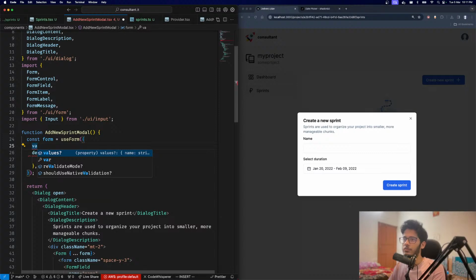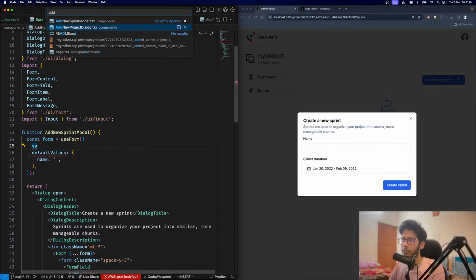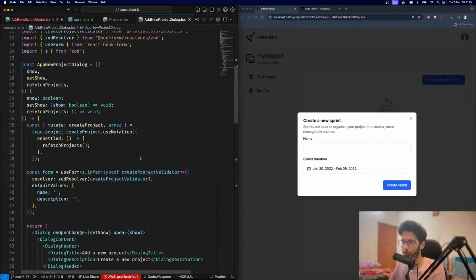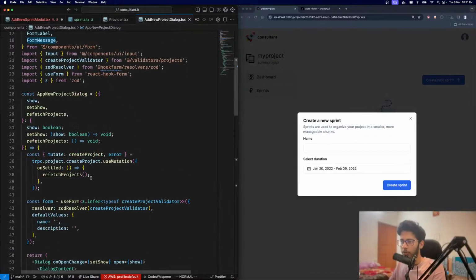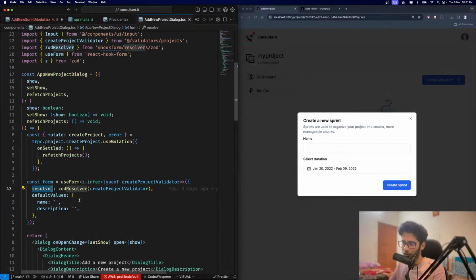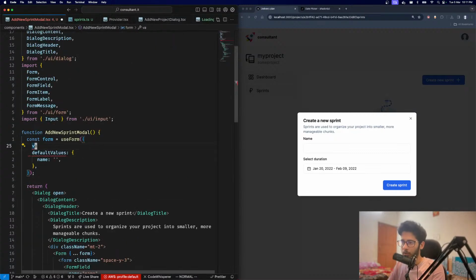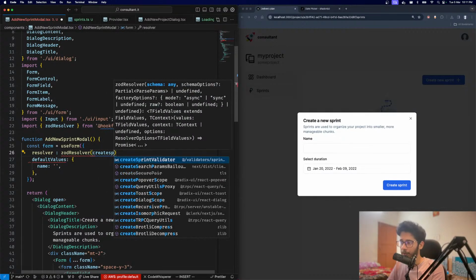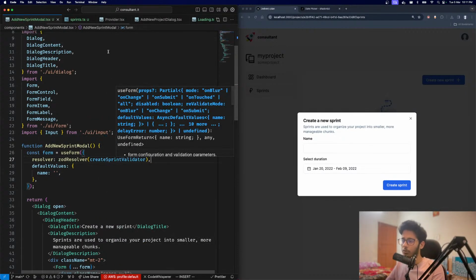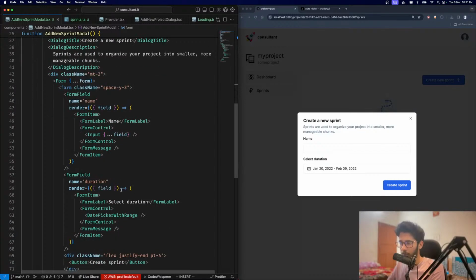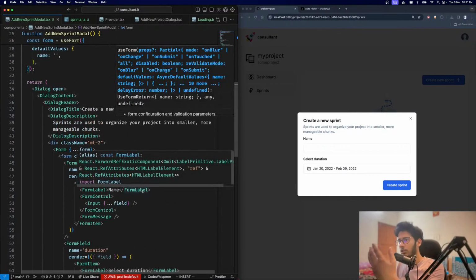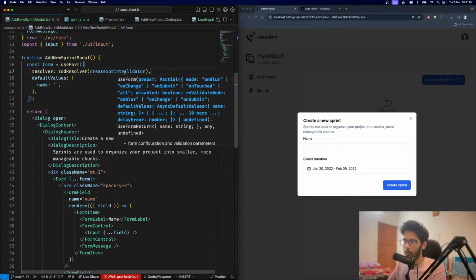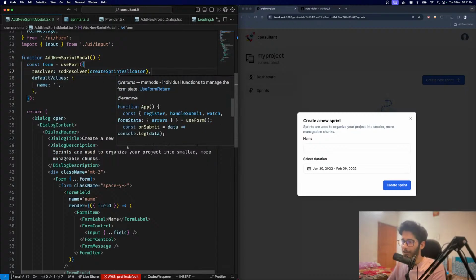have, what did I just forget, add new project. How did I do it over here? So you need to basically provide something like this, which is called a resolver. That should be a Zod resolver. So I'll provide a resolver, that's going to be a Zod resolver, and then I can provide create sprint validator. So this will validate all the forms whatever we have against the validator which we created.